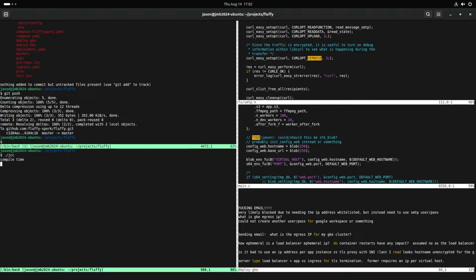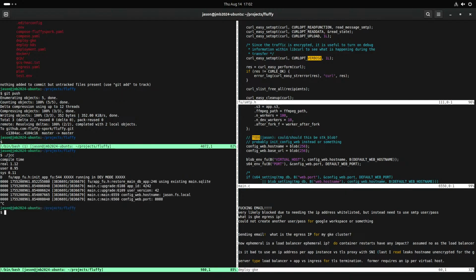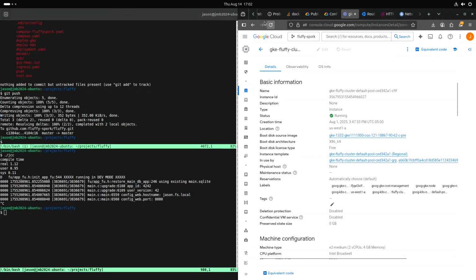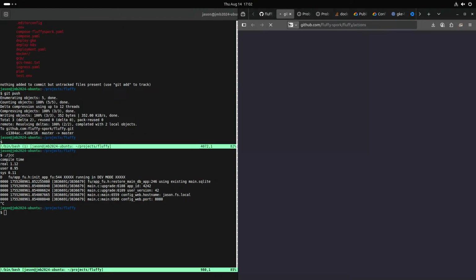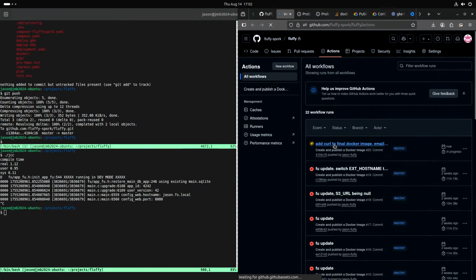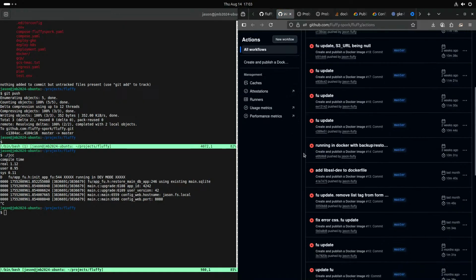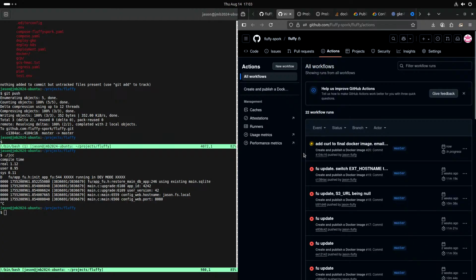Oh, I probably should have seen if it compiled here at all, but so now you go over to here and actions, and this should start building, and a billion years later, yeah, it'll actually complete. I should go ahead and make this repository public, I guess. So eventually this will finish.